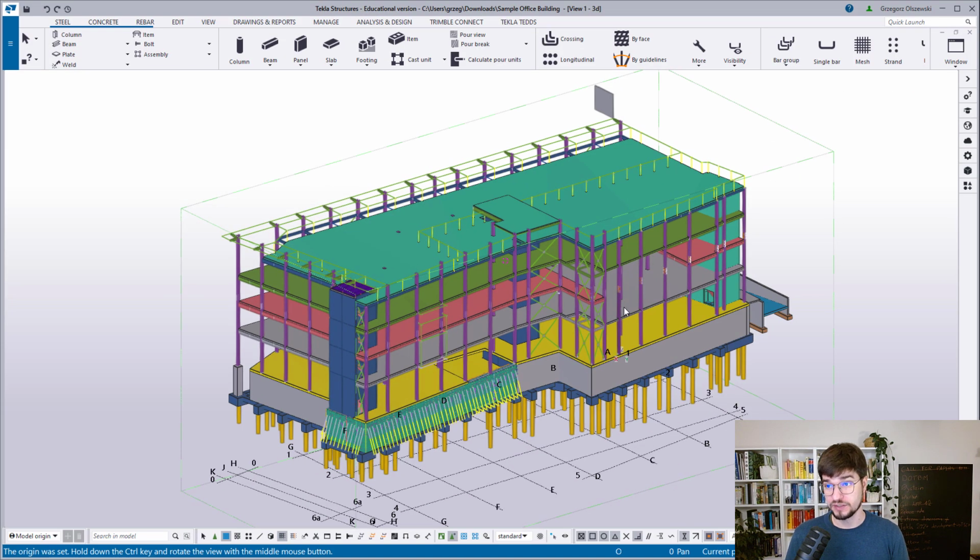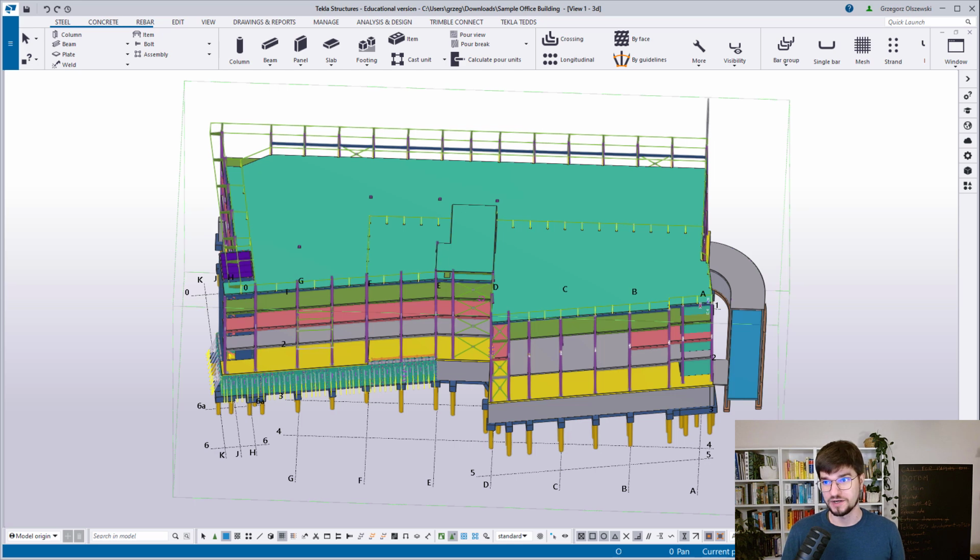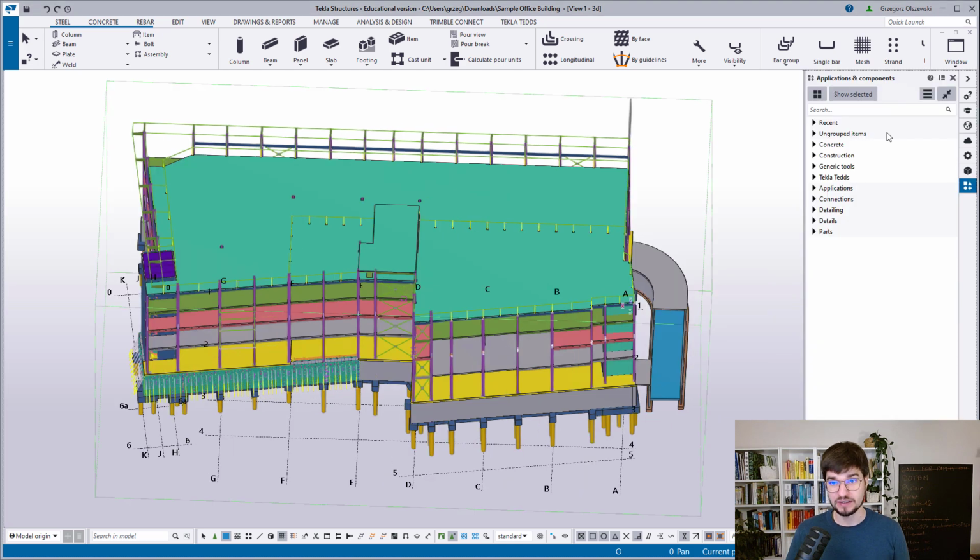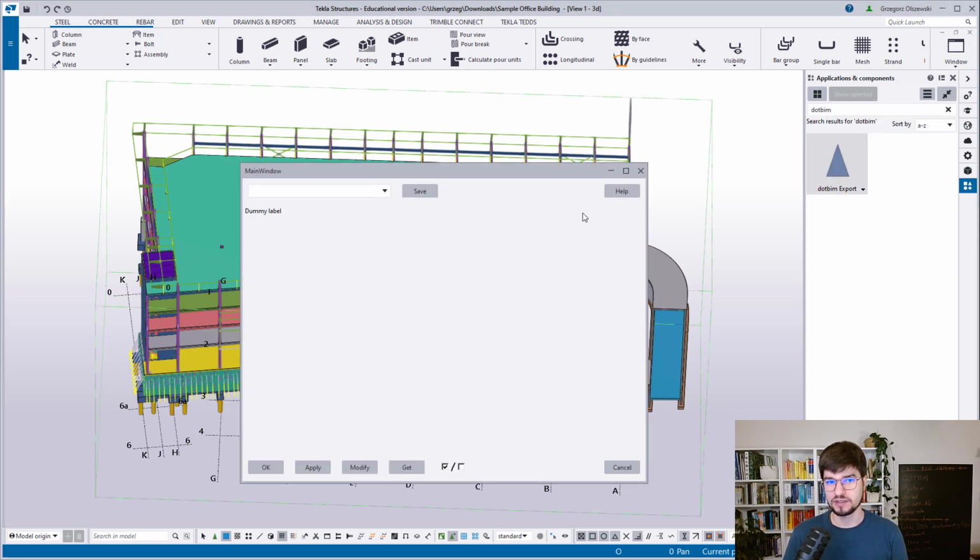And of course, to make it up and running, I will need to rerun Tekla. So let's wait a while. And here we are again. So I had to restart Tekla. And this is one of the most problematic things in terms of developing Tekla plugins, but we will cover it in just a few minutes. Now I want to check that under the name dotbim exporter, there is something on the applications and components side pane. And after double clicking, I will see the result, our great plugin window.